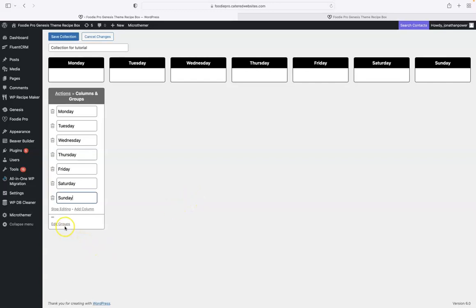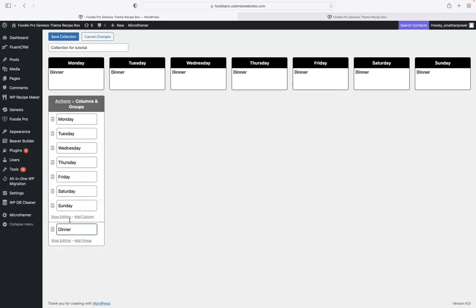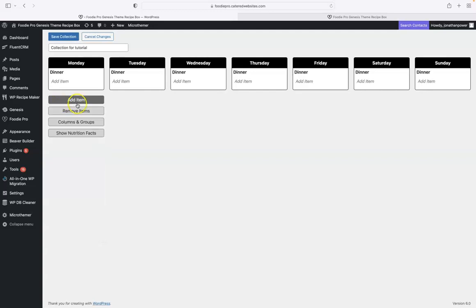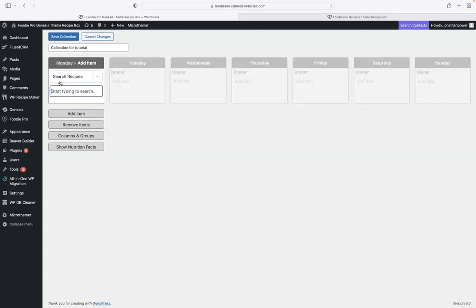So now we have groups, and a group will appear in each column. So we're going to see this now, that if I put dinner there, okay, you can see now that we have a calendar for 7 days and we have one meal there. So if I go to stop editing, okay, and go back to actions, we see now that we have a new feature here called add item.